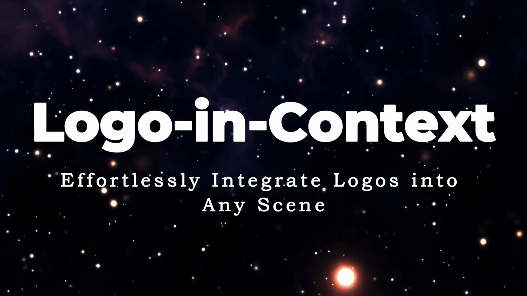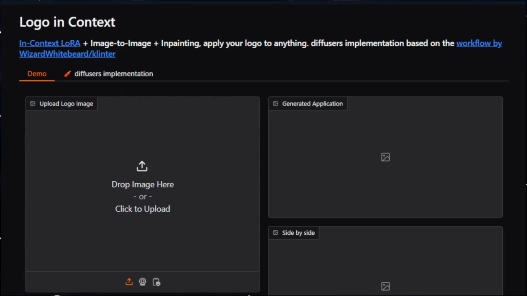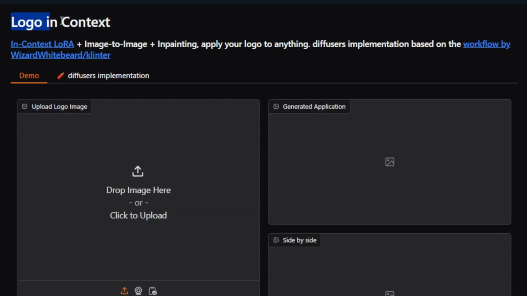Project number 6, Logo in Context. Effortlessly integrate logos into any scene. The Logo in Context project on Hugging Face offers a revolutionary approach to branding and visual content creation. What makes this tool truly unique is its ability to seamlessly integrate logos into a wide variety of images, regardless of the scene or complexity.